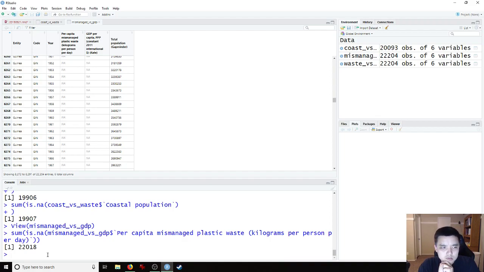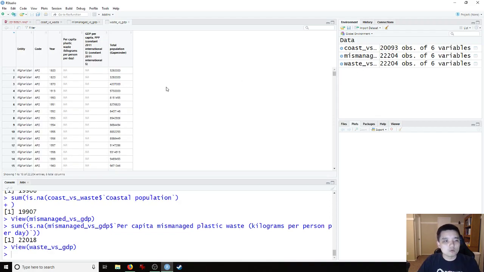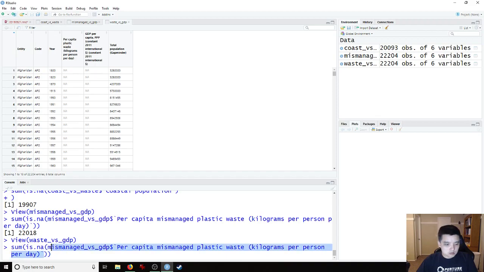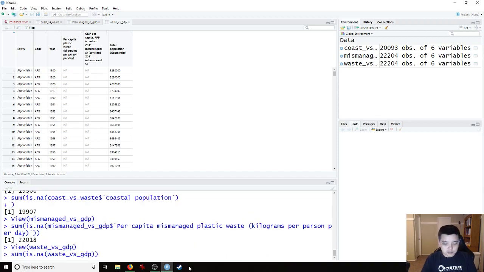So that brings up the question, in this analysis, is that going to be enough? We're going to have about 150 to 200 observations of data. Is that going to be enough to make an interesting analysis, and if need be, a statistical analysis? Something to consider there. And let's go ahead and look at the third data frame. Per capita waste in kilograms per person per day, per capita GDP, and once again the total population. This is in the waste versus GDP data frame.